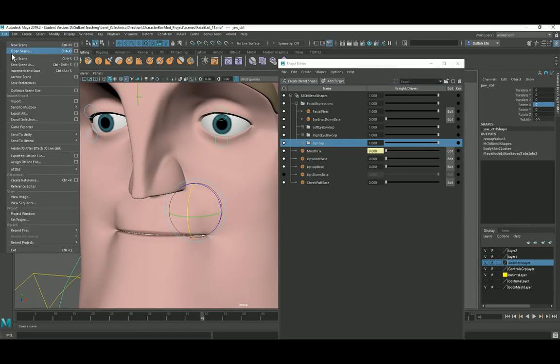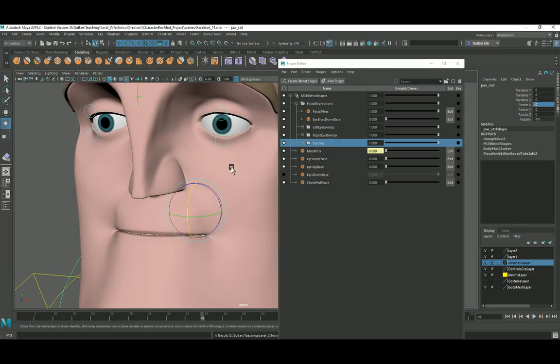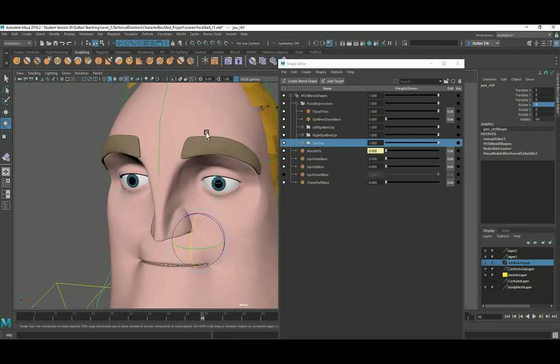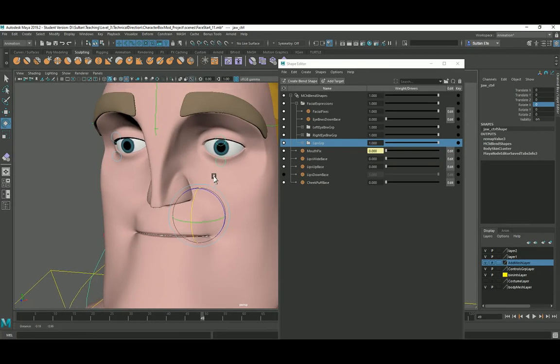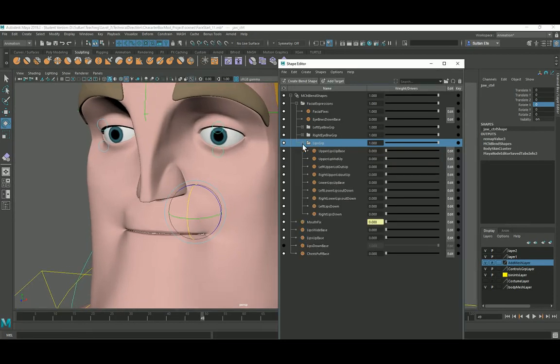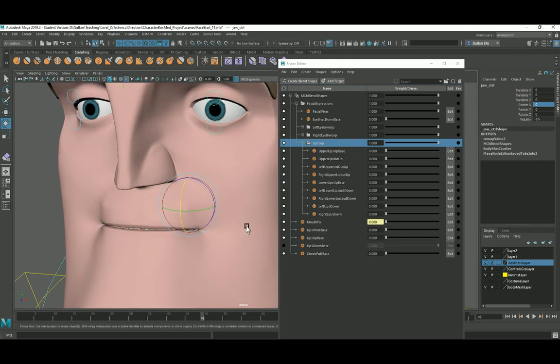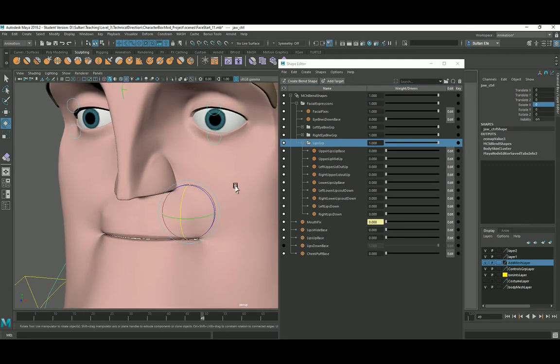Okay, so in the next session, I'm going to show you how to create controls to drive these blend shapes, and also we'll talk about what happens when we've got, let's say, a lip wide, which will then lead to smile shapes, for example, and how we can fix things when two blend shapes are combined together. So thank you for listening.